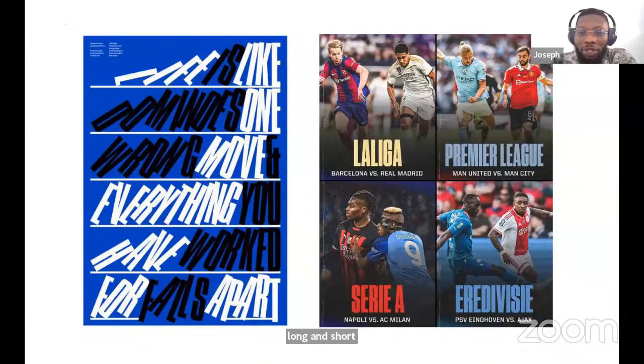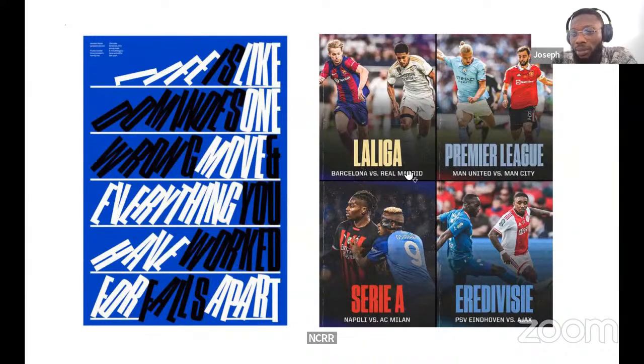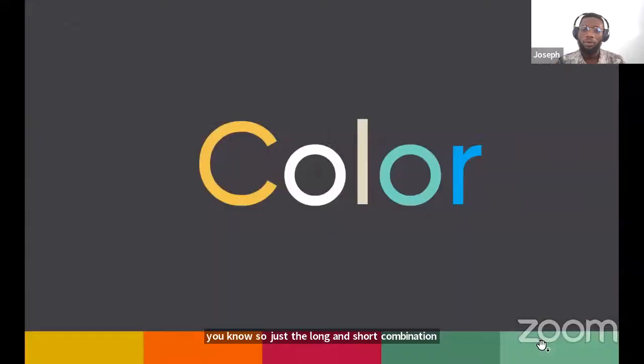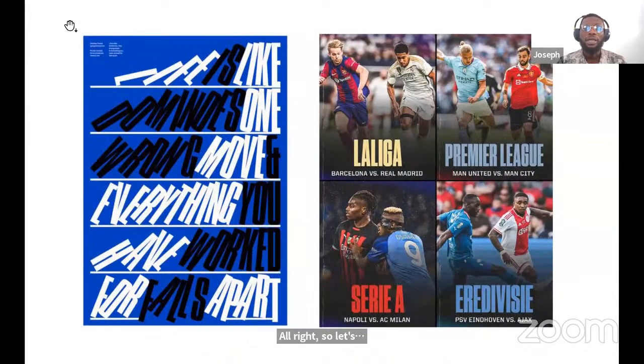Remember, I mentioned something about Bebas. The font used for La Liga, Premier League, Eredivisie, and Serie A is actually Bebas. Then the text used to write the names of the teams looks like Proforma. So just the long and short combination, really. Let me see, I think I have one more. Okay, all right. So let's talk about these flyers.